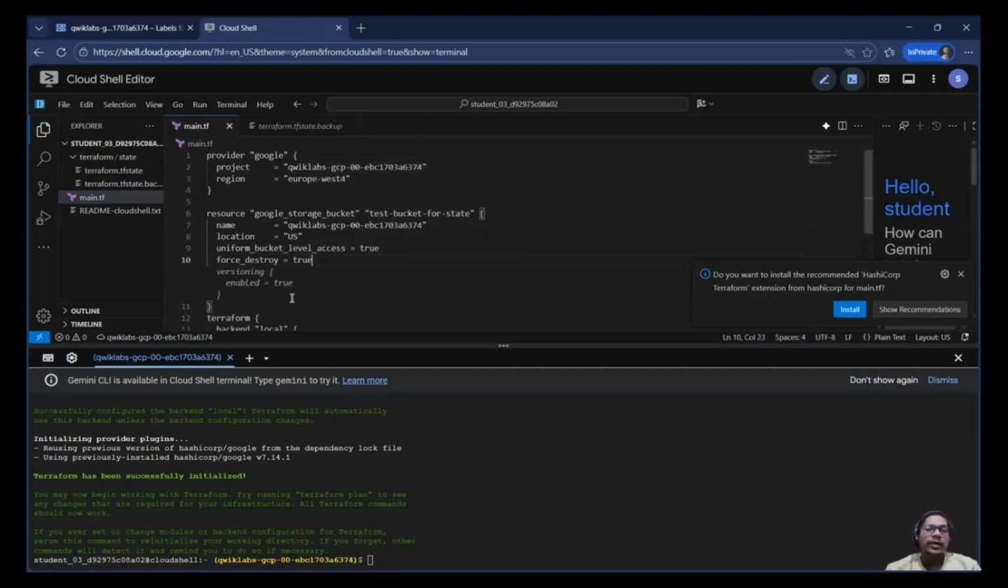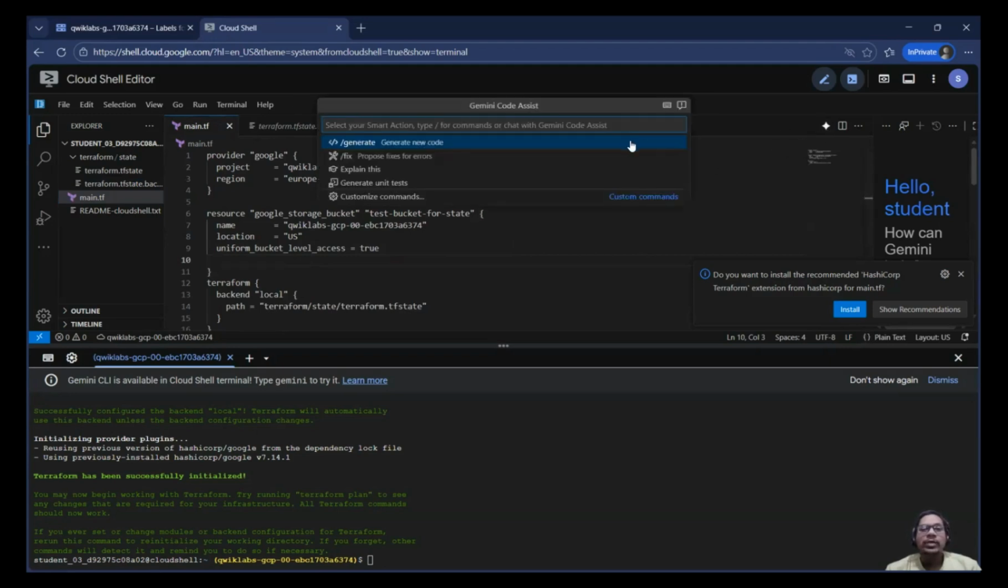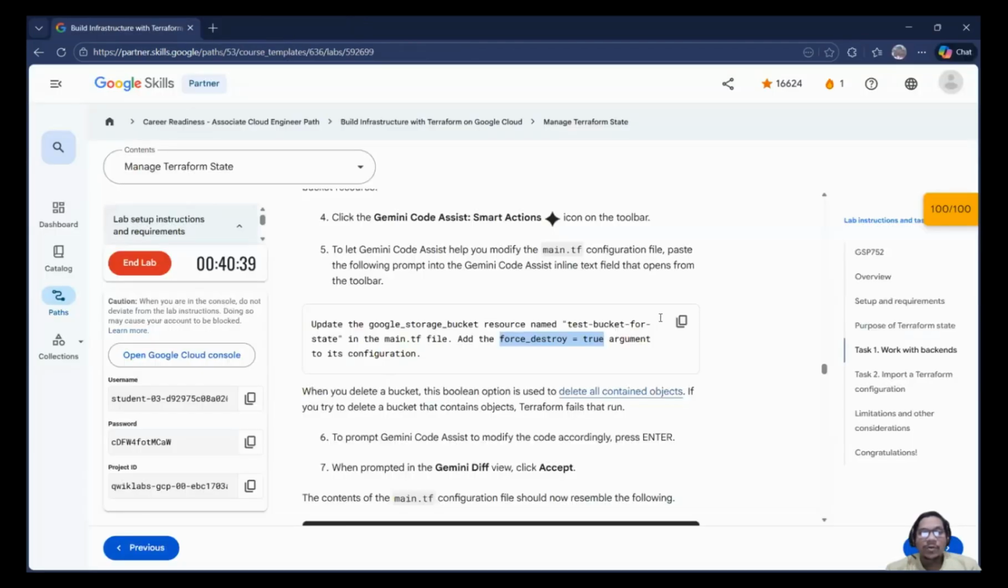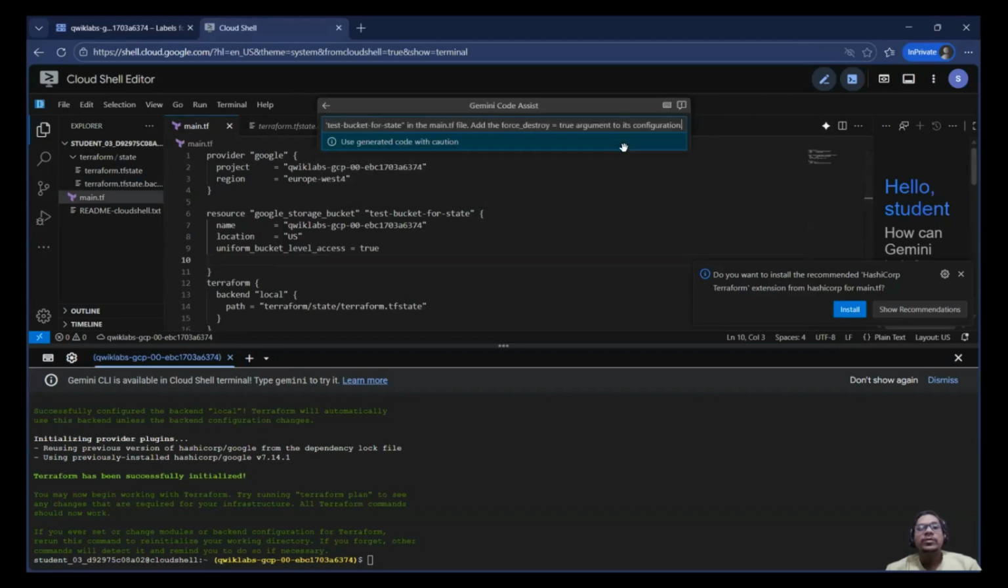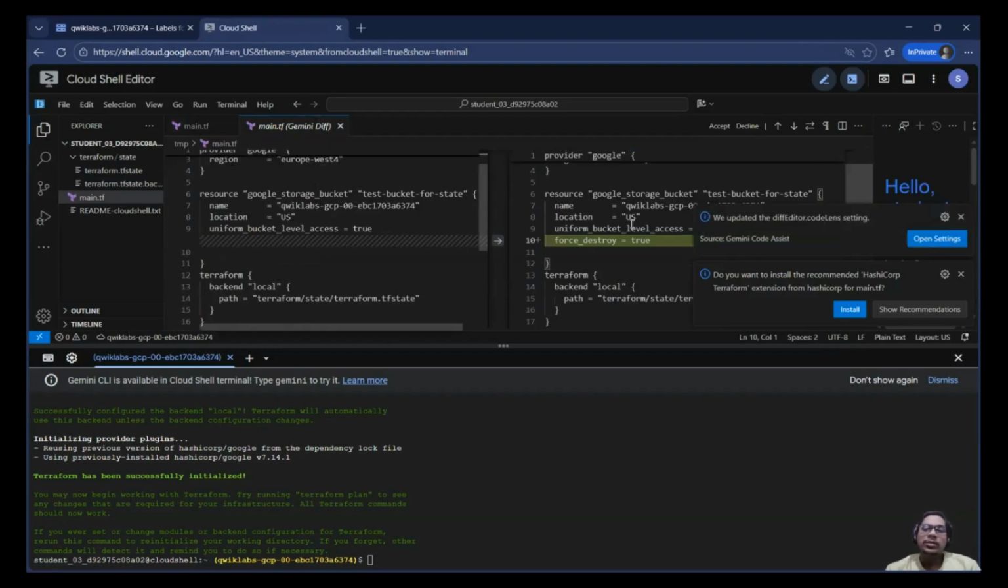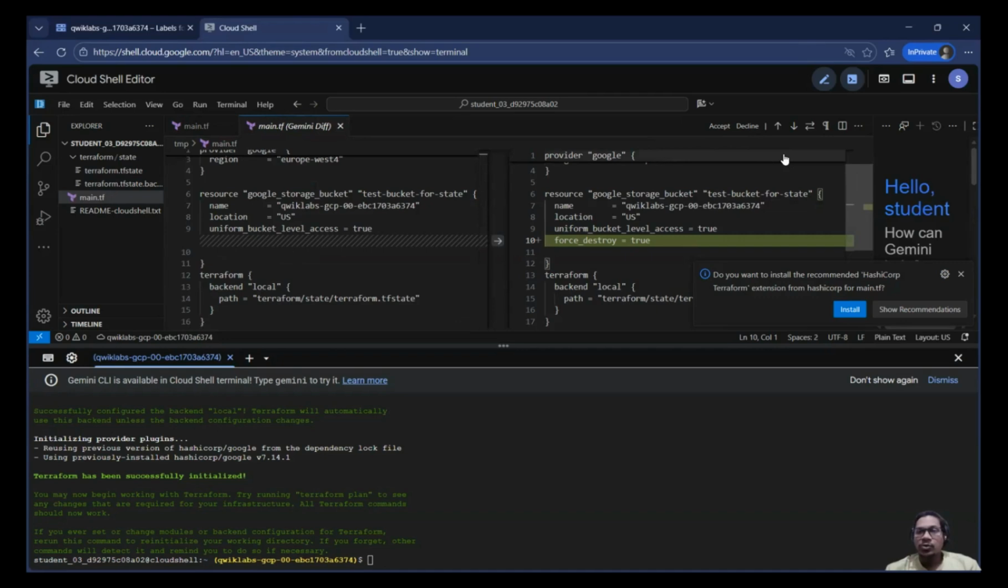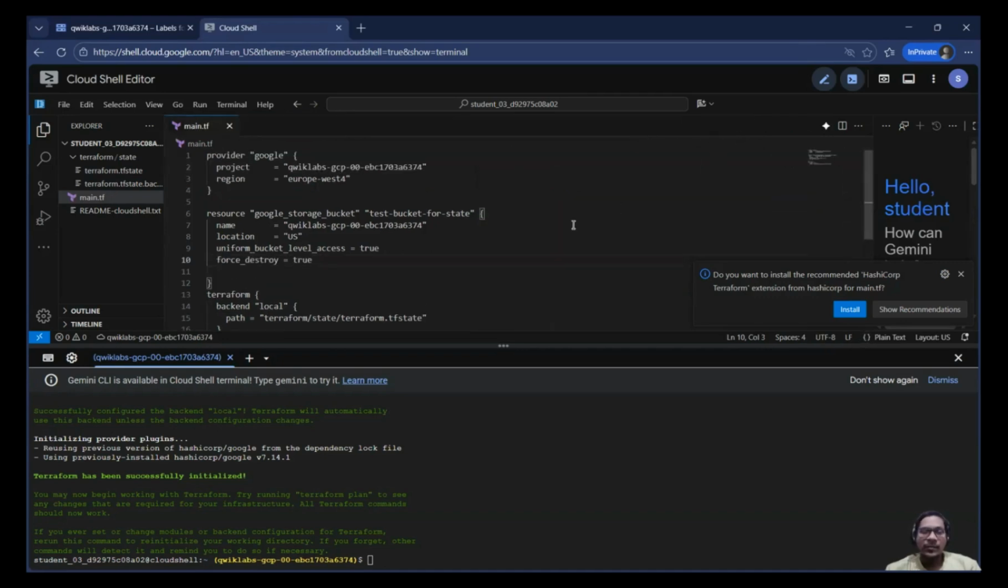So if you want to verify, let me show you. What it shows, we need to go with the Gemini. We need to copy this one prompt in the Gemini. I will paste here and hit enter. What it is going to say, we're just adding that line. So we have done it manually as well, right? So I said, okay, apply.